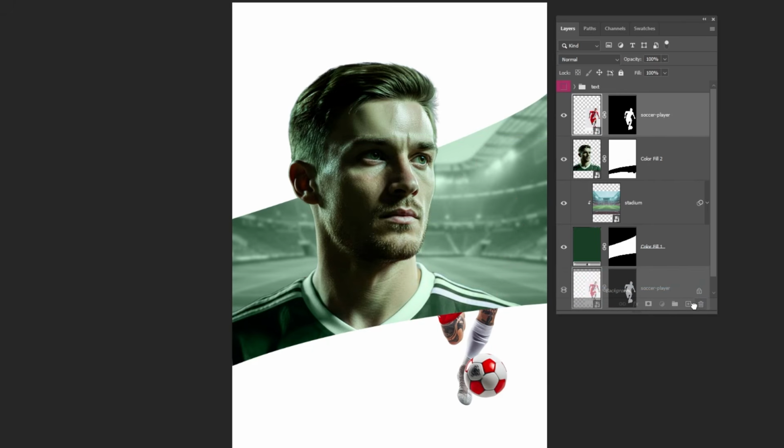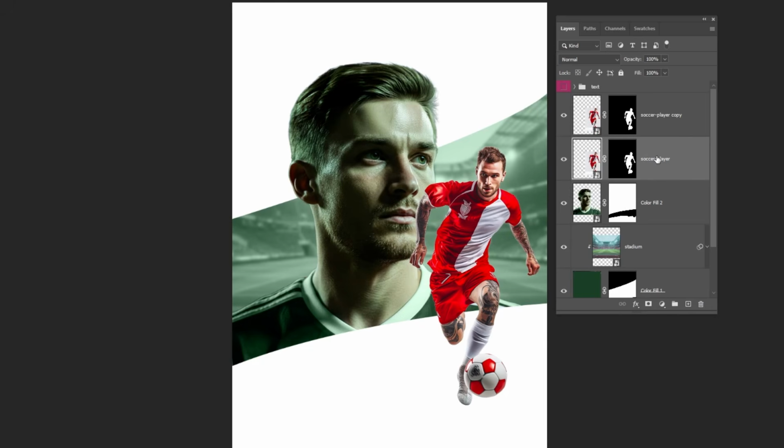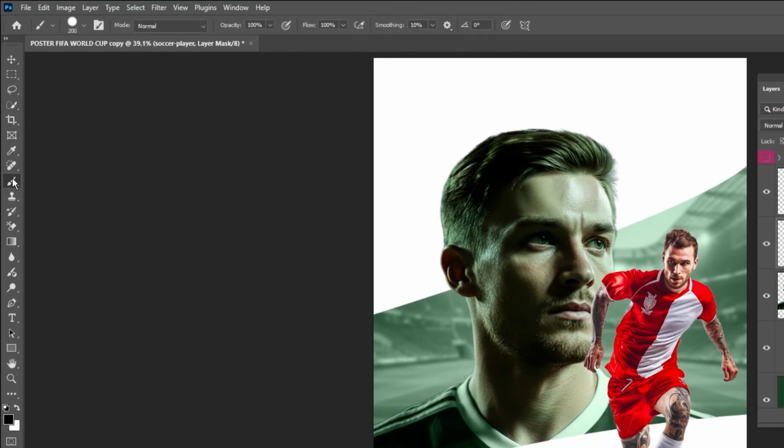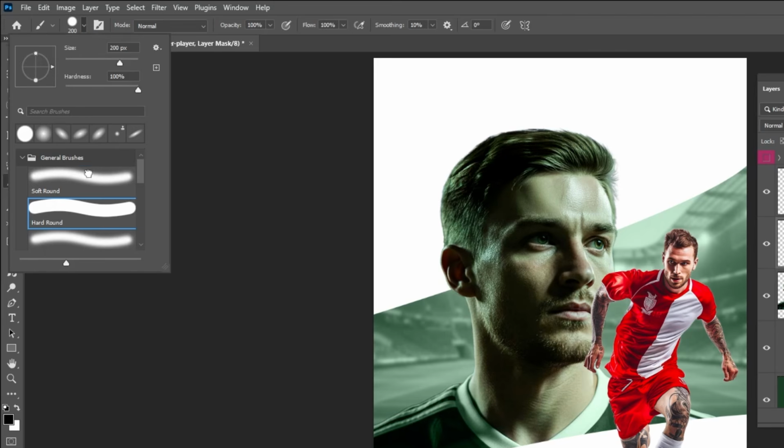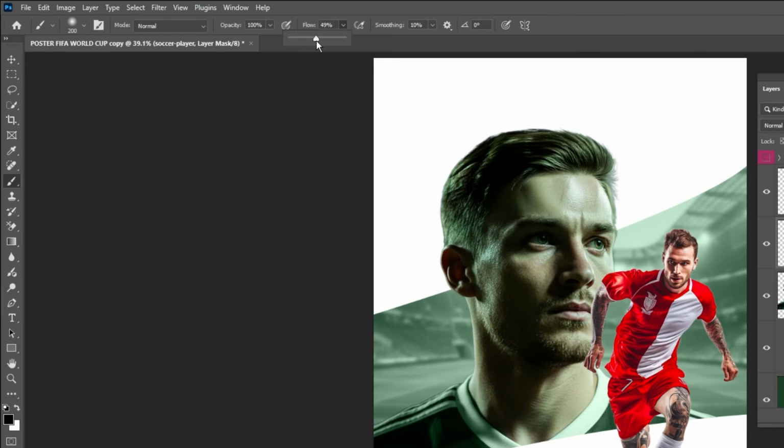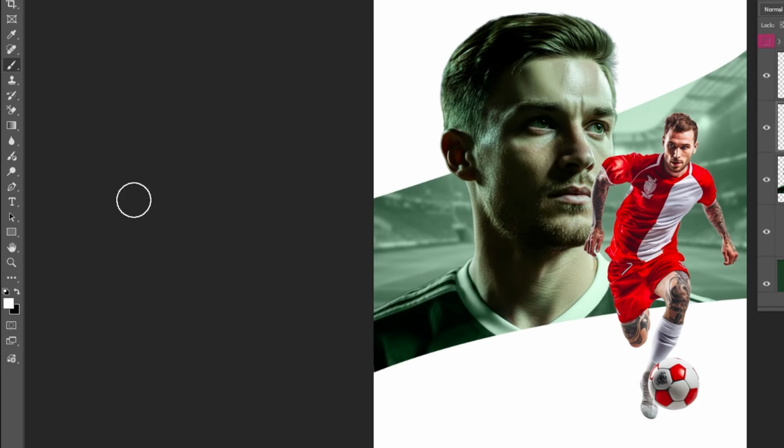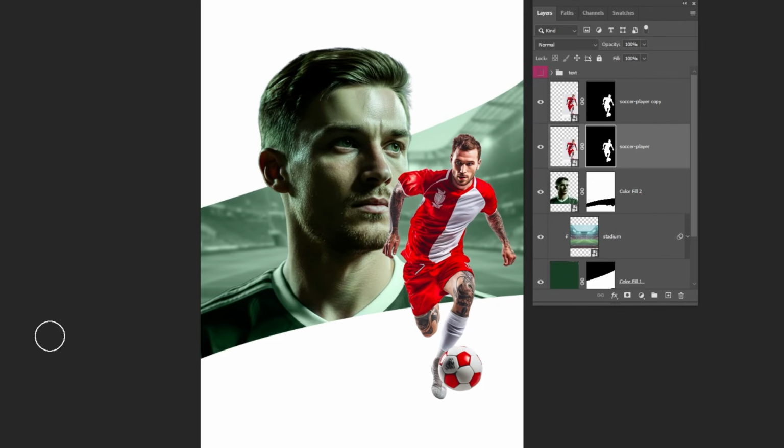Duplicate this layer like this. Choose this layer. Now click on the mask. Choose the Brush tool. Choose the soft round brush. Set the opacity to 100 and reduce the flow. Set the foreground color to white. Follow along these steps. Change the blending mode to Multiply.